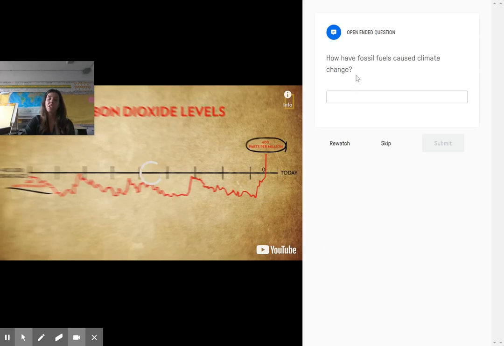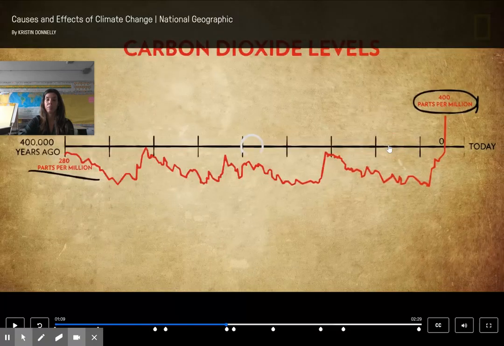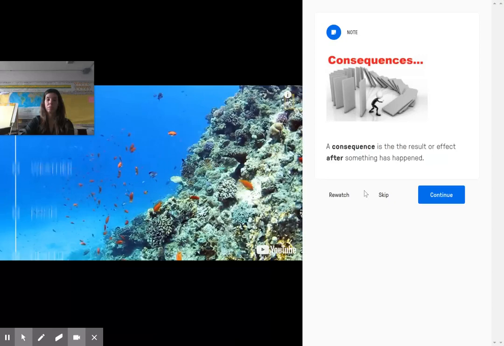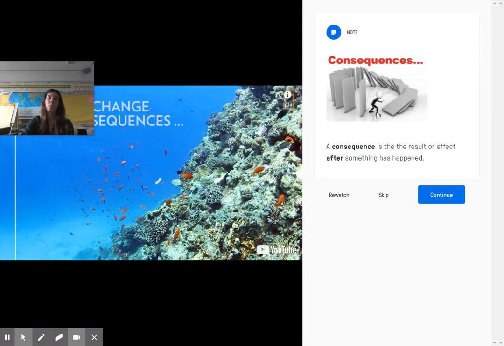So here's another check for understanding question. How have fossil fuels caused climate change? And again, another note to help with the vocabulary word of consequences.